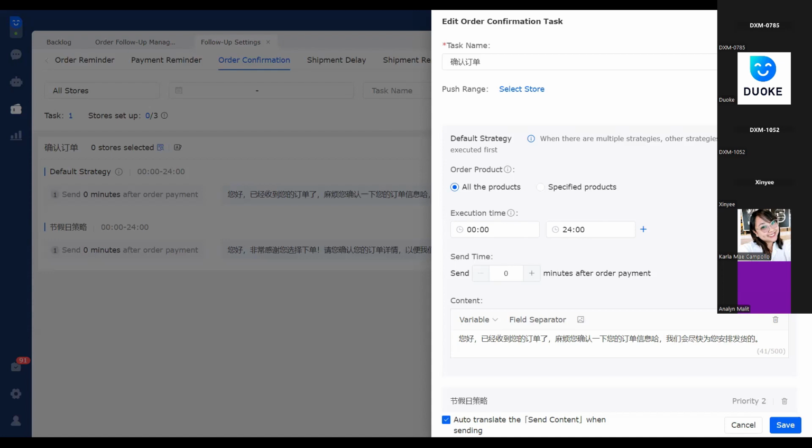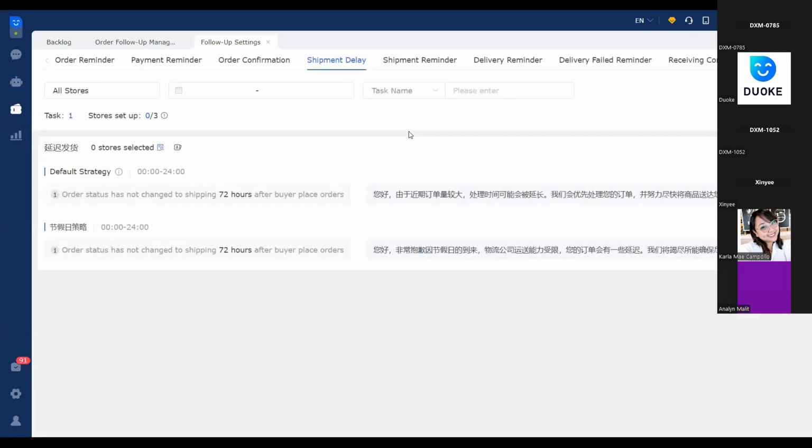Okay, and this is the order confirmation. The next one is the shipment delay. Shipment delay means that maybe it's because we have a lot of orders now, or maybe it's because of the vacation and the big sales that we cannot send the packages to the buyers as we have already confirmed. So we will send messages to the buyers and apologize.